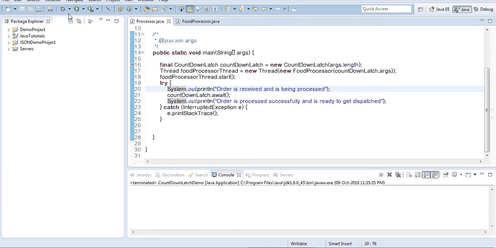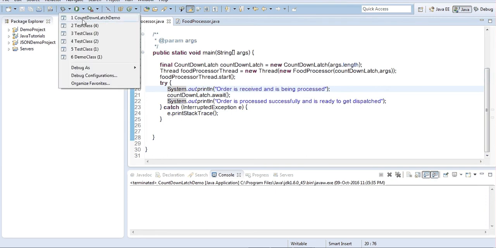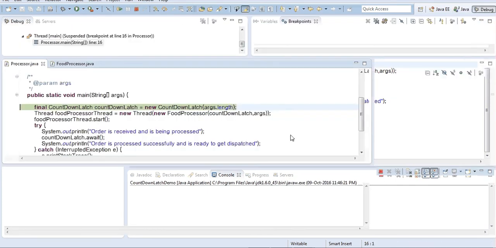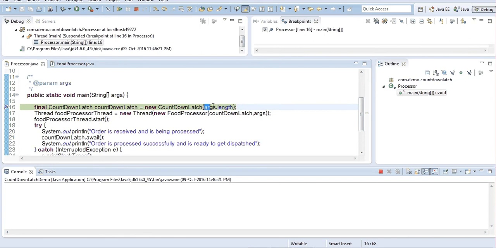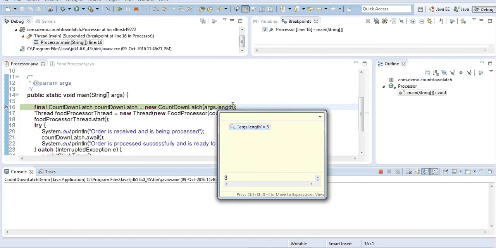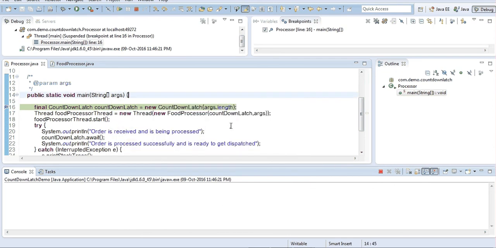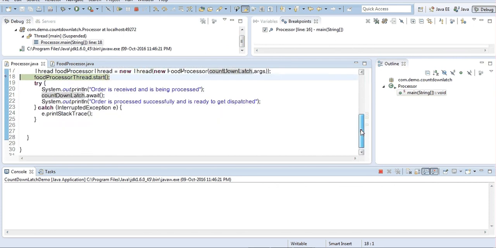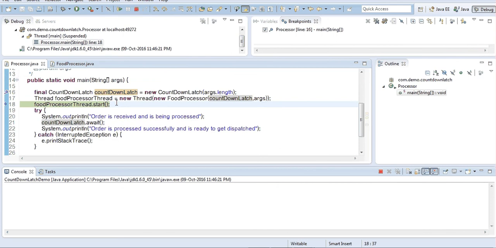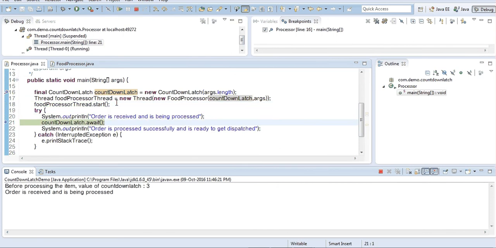I'm going to run this program in debug mode to help you understand better. So here I go. See, the value of args.length is 3, and I'm taking 3 items in this string array. Now I create an instance of CountDownLatch. It got created. Now I'm going to create a new thread. There it goes. Now I'm going to start this thread and print this line. I'm going to call this method await.